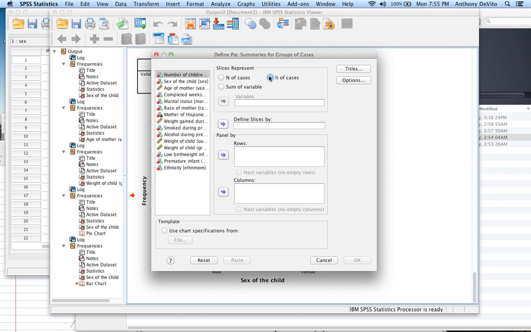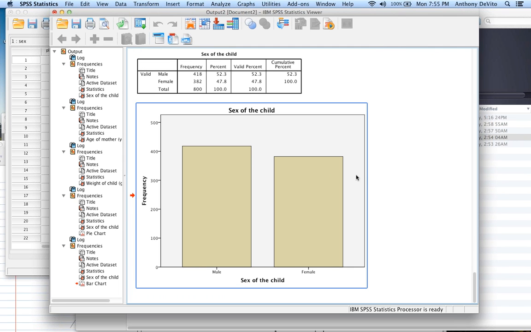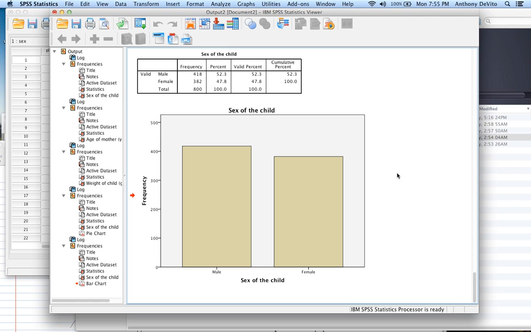I can get it to show the percentages or the number of cases in each group, sex of the child. Oops, let me see if I can get it in there. We'll do this in a second. We'll go back to this later because I want to move on to histograms and some of the other information that we got. Got a question there about pie charts and adding labels.